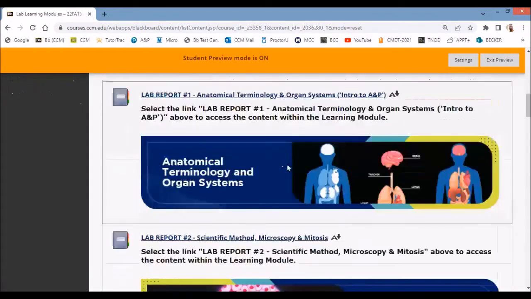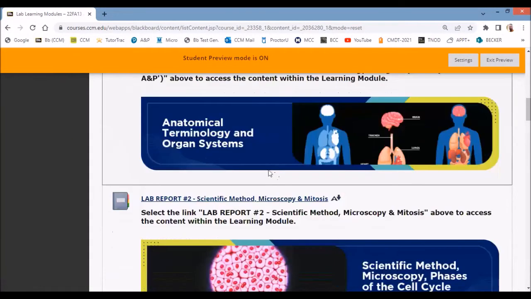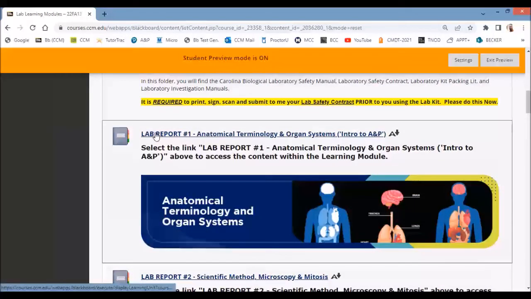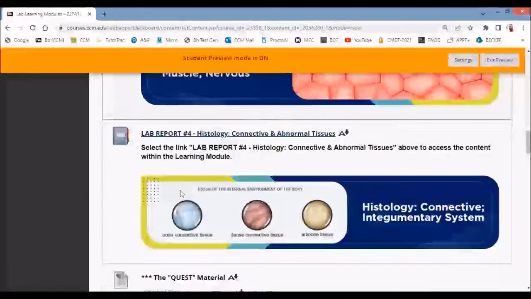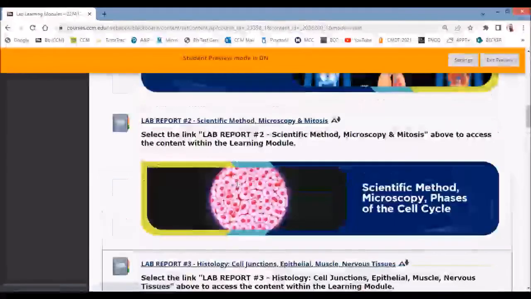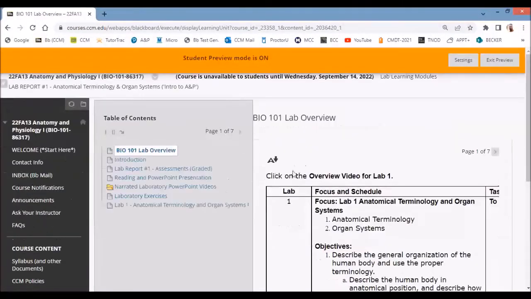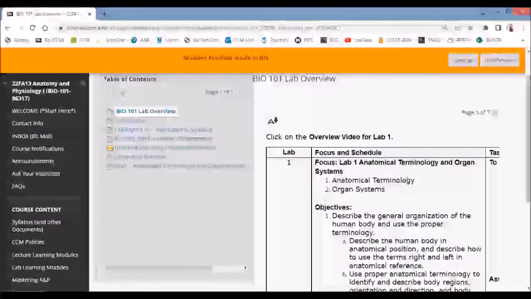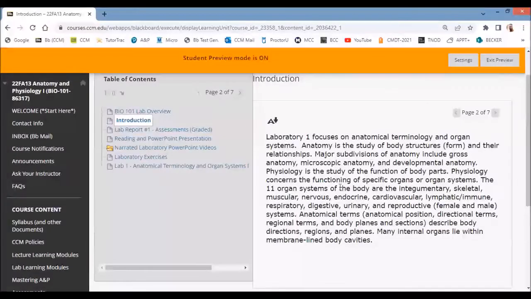It's similar to the lecture learning modules. I have lab reports here for you to do: lab report number 1, lab report number 2, lab report number 3, lab report number 4, and so forth. Let me show you the first lab report and what it entails. It's going to look very similar to what I had before. You're going to have an overview in chart form, the introduction of what the lab is going to encompass, and here's the lab report. You're definitely going to need to download it.